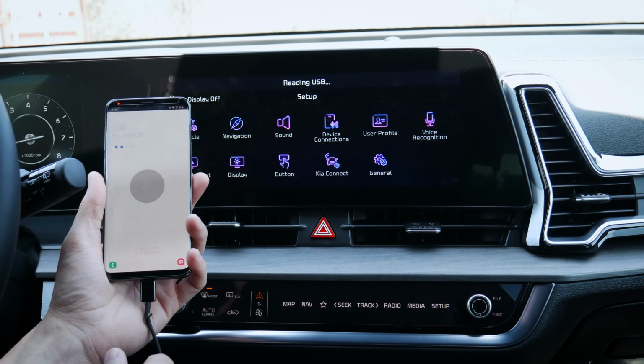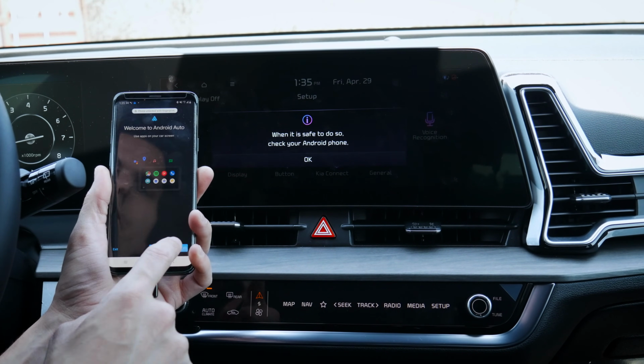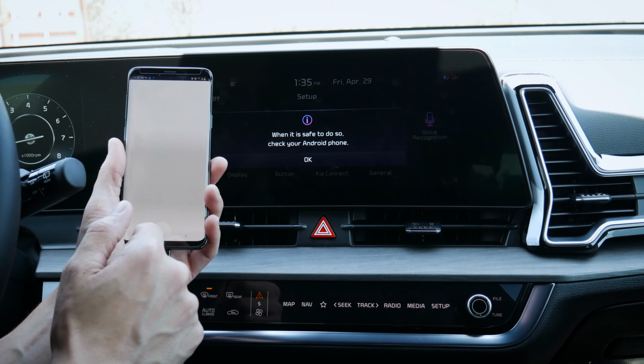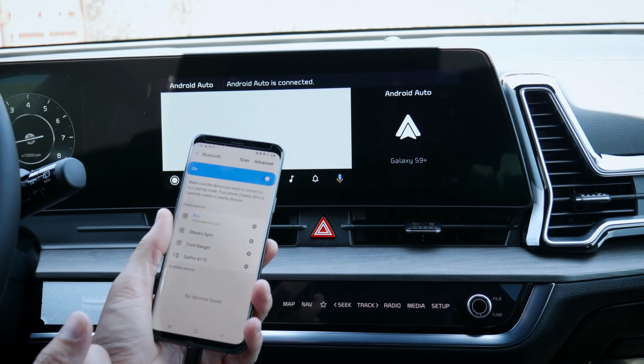So I'm charging up there. And welcome to Android Auto. So we just have to unlock the phone. There we go. Recognize my fingerprint. Perfect. Android Auto would like to, so we just have to hit next there. Okay. And 3, 2, 1, we're connected.